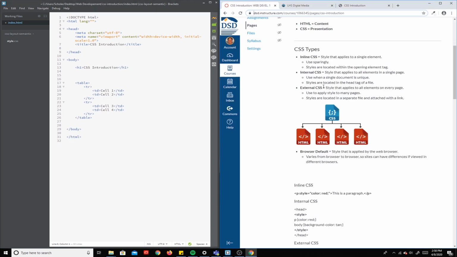Now the third type of style, so let's go ahead and take this out, is external CSS. So you're basically using one CSS style sheet, one page, and that way you can control multiple pages. So you could change every single page on a website by changing one simple rule. So here's how you create an external style sheet.